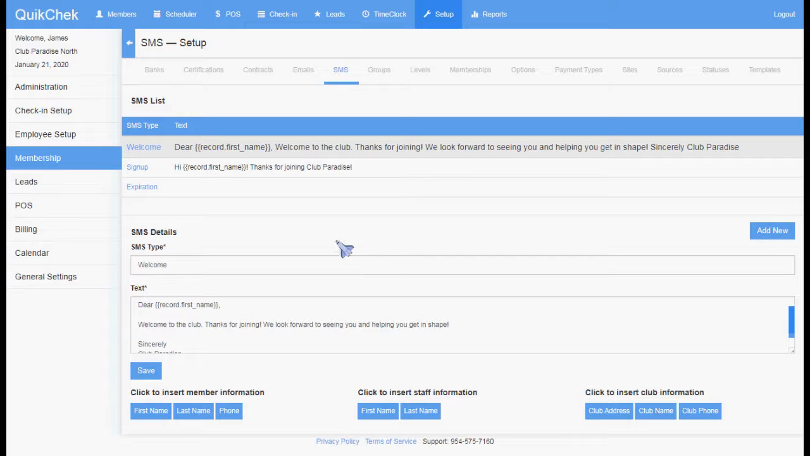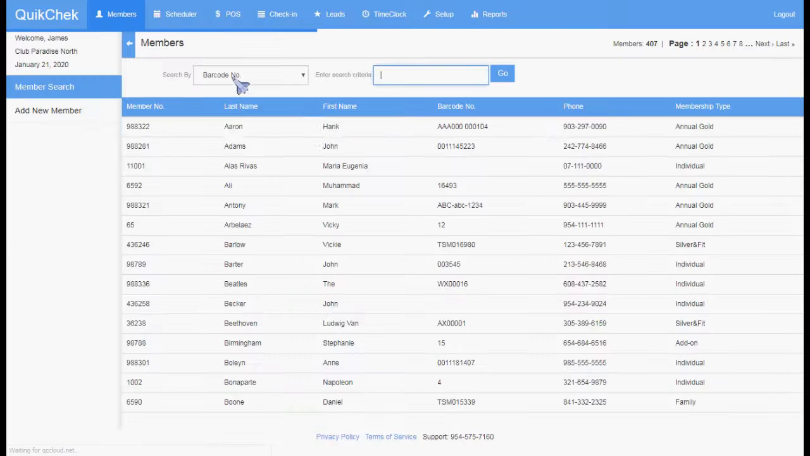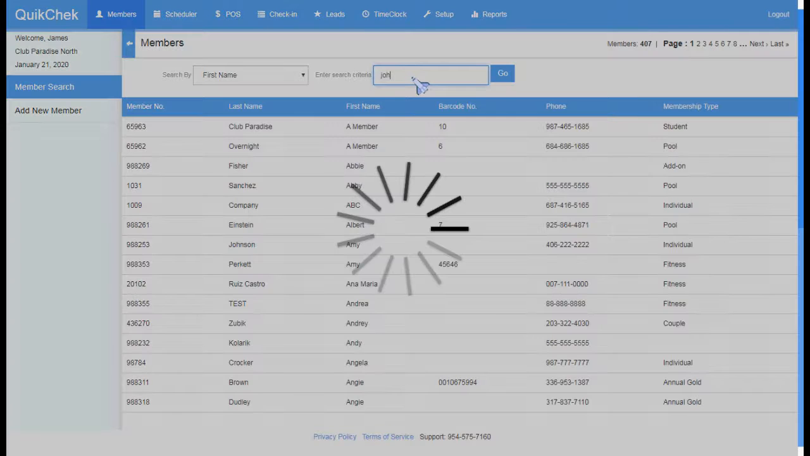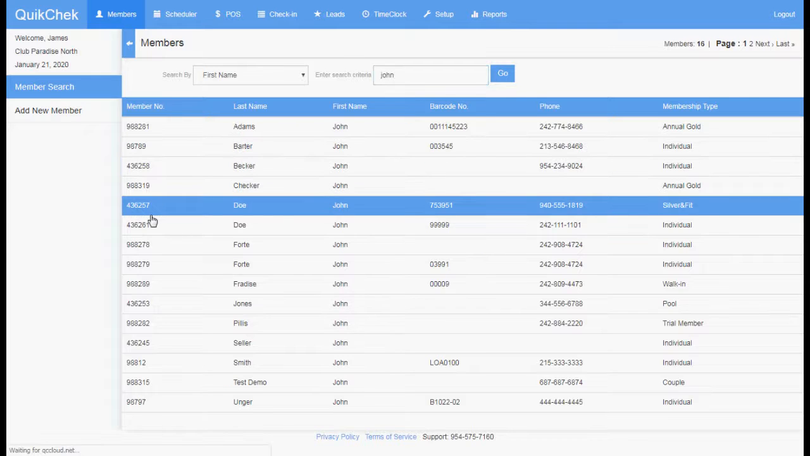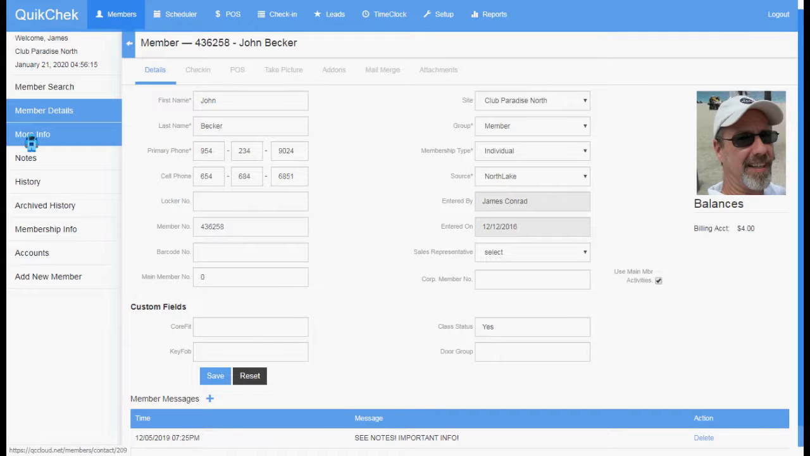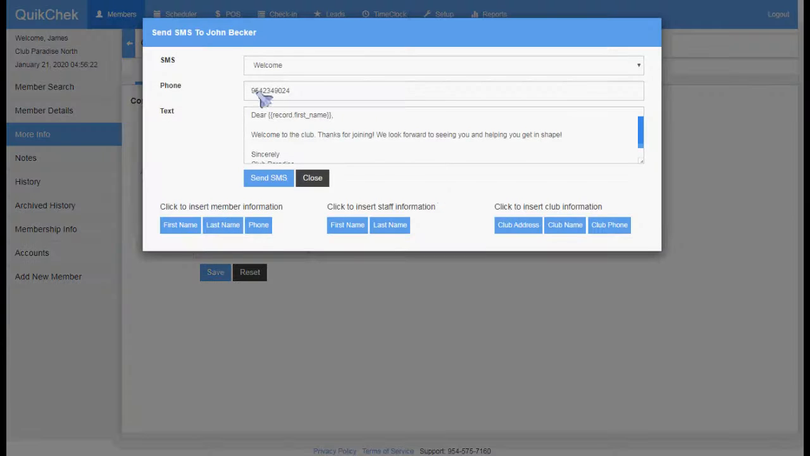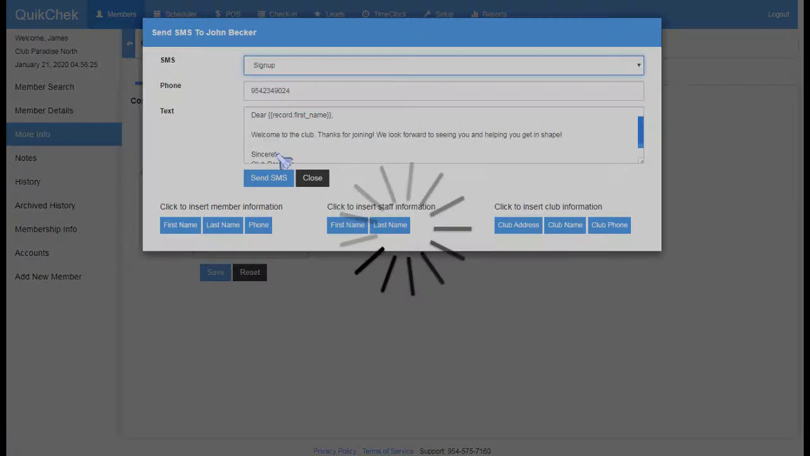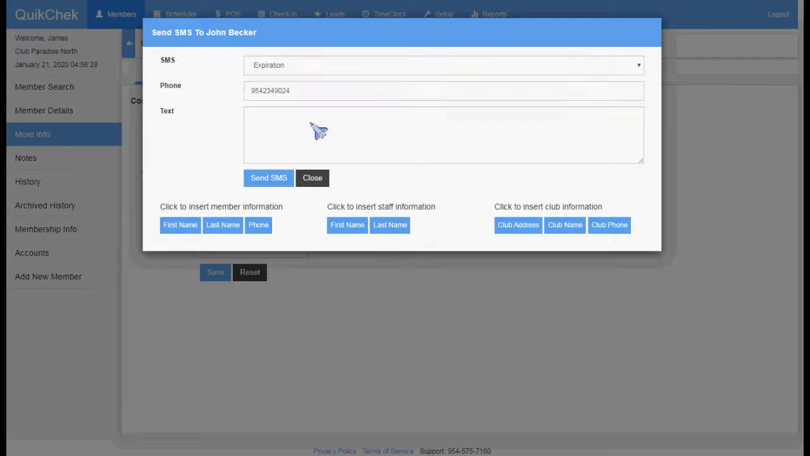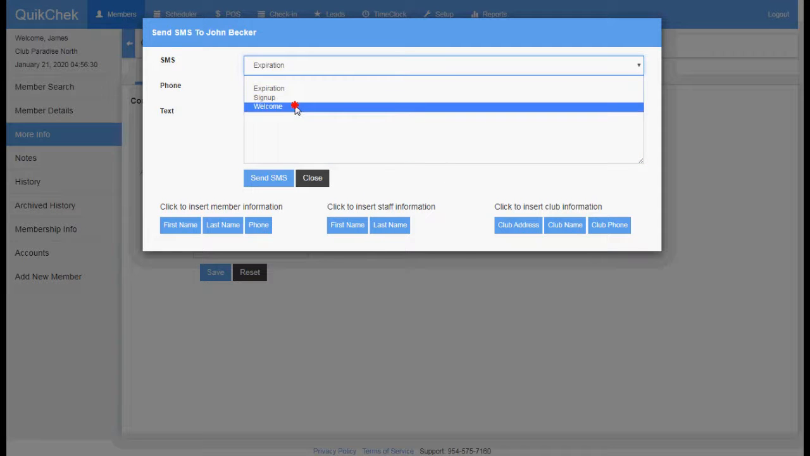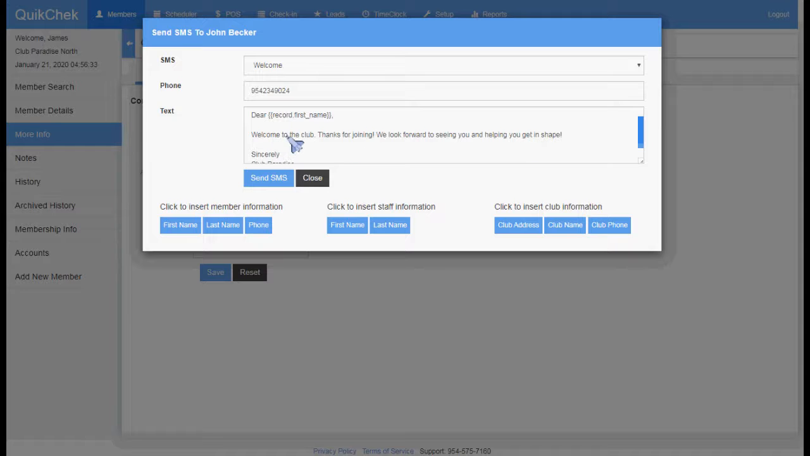Just to do a simple SMS message, let's go over to the member screen, and we're going to use John for this example. Pull up John. On the member screen, you're going to click More Info on the left, and then you can click SMS Member up here at the top. And here are your canned messages. If I choose the sign up, you get this. If I choose expiration, we didn't have any paragraphing in there, but we're going to choose the welcome message, and this should say, Dear John, welcome to the club. Let's do a send SMS, and let's see what happens.